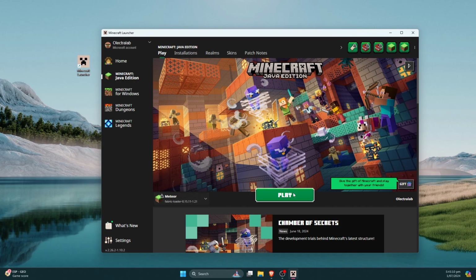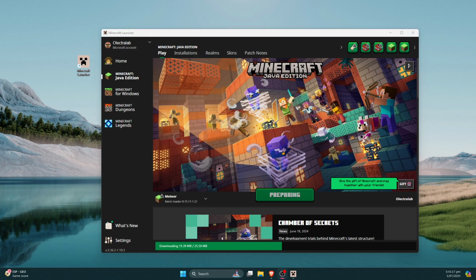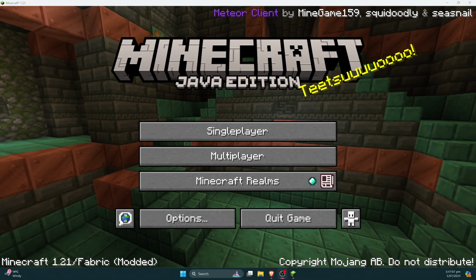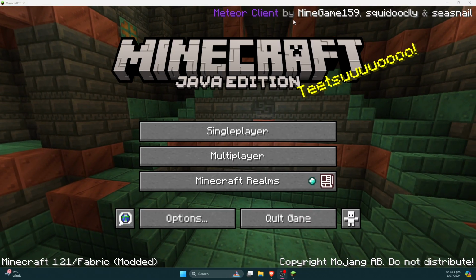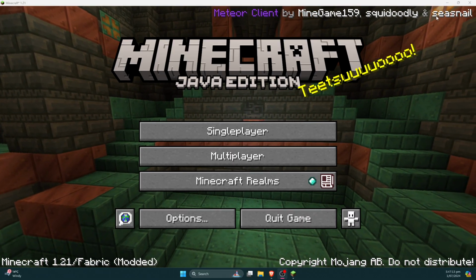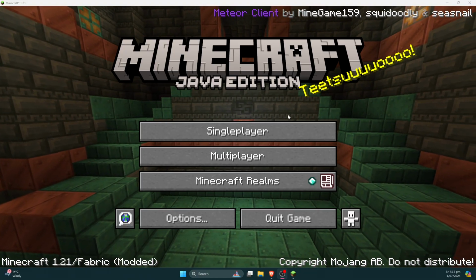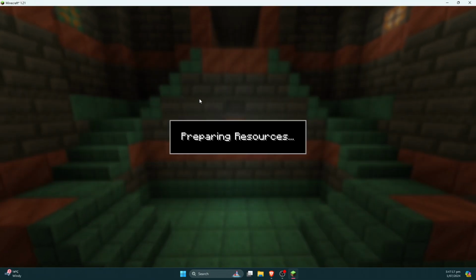We can next hit play and play again. And that should load the game with the hacked client applied. Depending on how good your PC is, it should load pretty fast, and we'll know that it's worked because it says Meteor client by Meteor 1.21, Squidoodly and Sea Snail at the very top. We can then go ahead and load up a world when we'll be able to open the hack client.